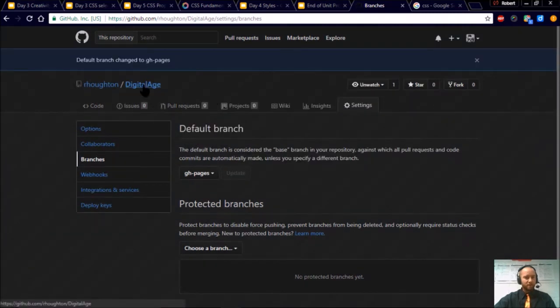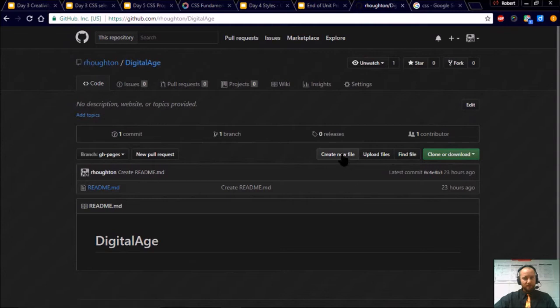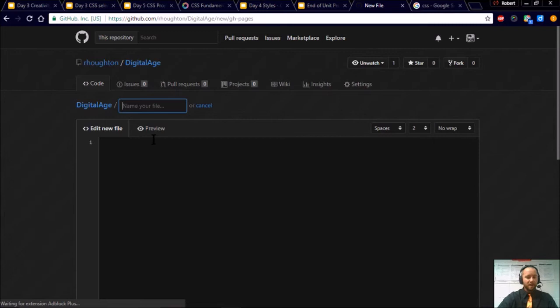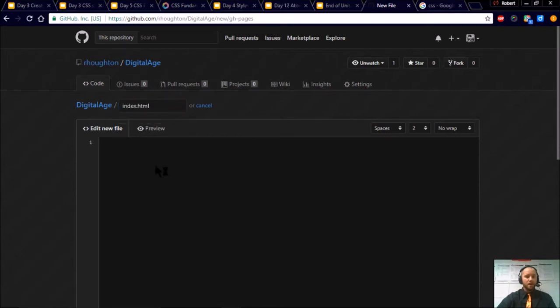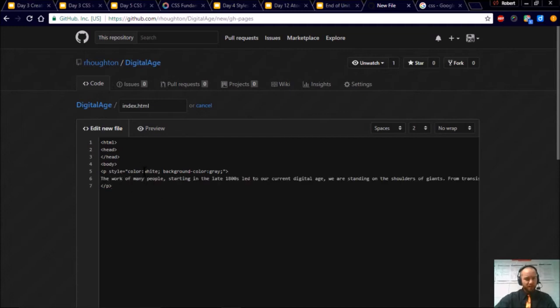Now click back to your repository. Let's create file. Index.html. So by now you should have memorized this little skeleton we do. And this digital age website, if you remember, the question was, what made the achievements of the digital age possible? Okay, and I'm going to change the color again, just like I did before. This time let's go with blue and the background gray. And that should do it.